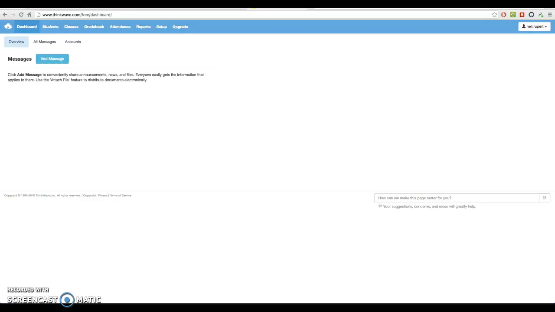So the third technology that I came across is ThinkWave's dashboard. They actually have two versions. They have a free version, which is very, very versatile, and they also have one that you can pay for. But the one that we're going to talk about today is completely free, browser-based, and can be used and accessed anywhere. And it would be a classroom management tool.